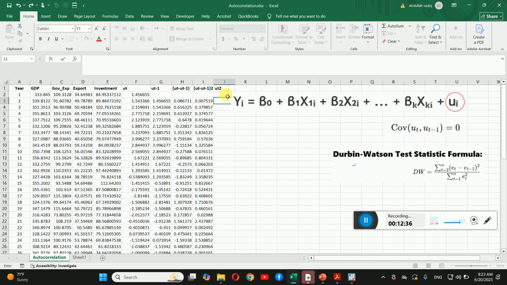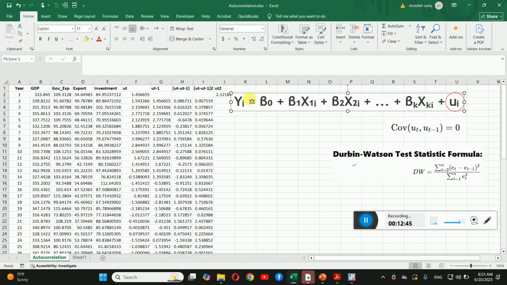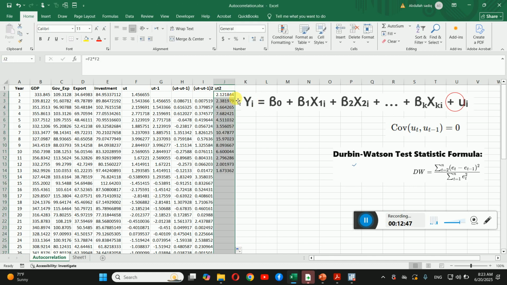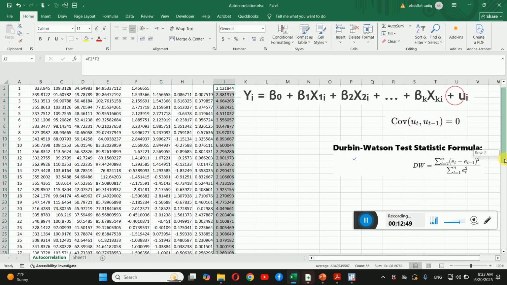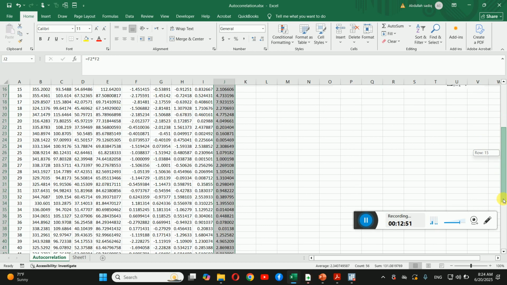Just take this value and multiply it with itself; you can also use the power function. Just drag it down here. So now we have two values, the value of the numerator and the denominator. Both of them are just given.